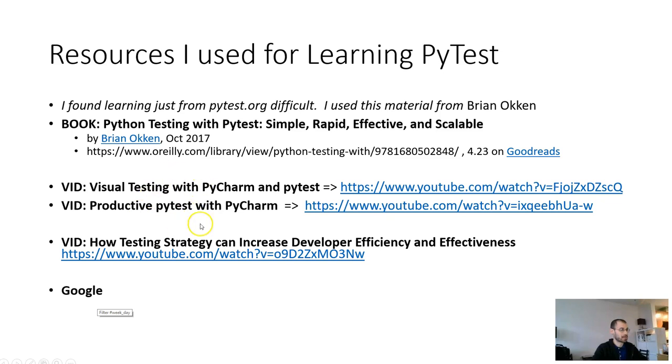And then I discovered these videos. They're on PyCharm and Pytest. I also learned a lot about Pytest from them, so I learned both about Pytest and how to use it with PyCharm, so these are great. And this video looks really interesting. I haven't actually watched this video yet. And of course, as I had specific things I needed to do, I Googled stuff and learned from whatever resource came up. So I hope this is helpful to get you started.